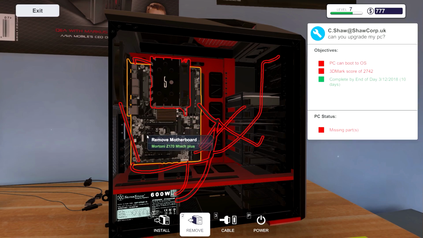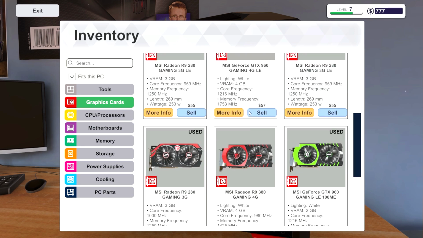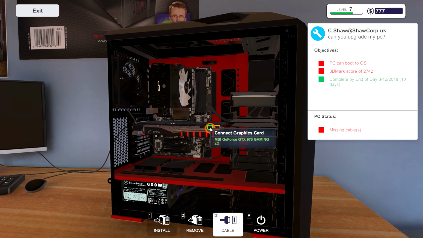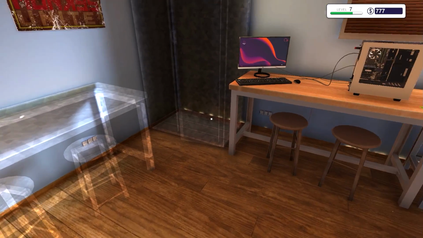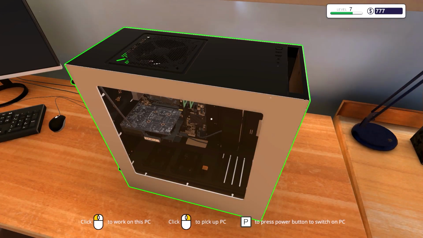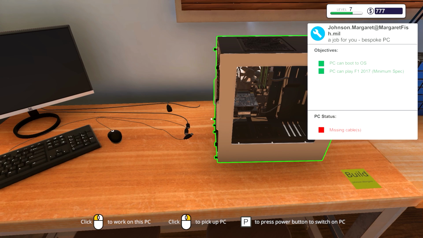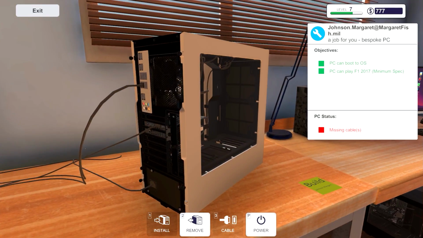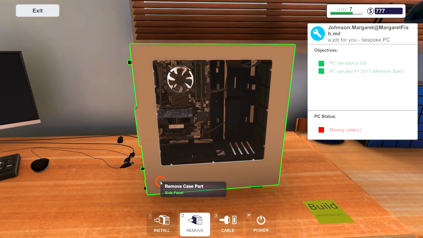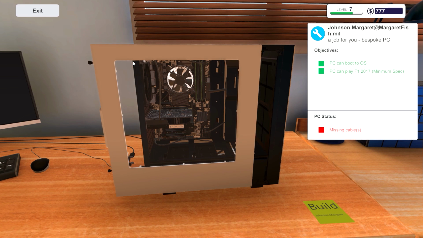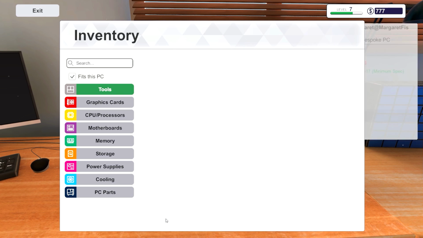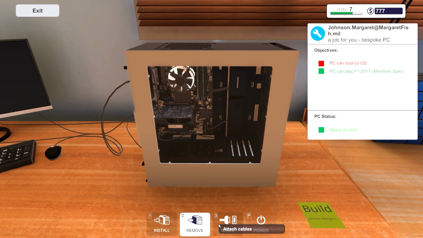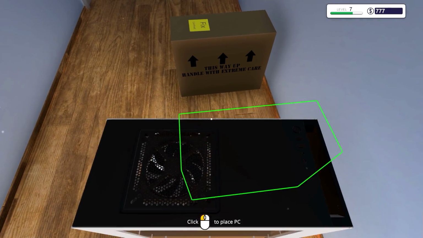Okay, you're doing your thing. Let us put in the new graphics card. Hopefully this will be strong enough. Start it up. Missing cables. What cables are you missing? Oh, that could have been bad. Don't tell a customer.